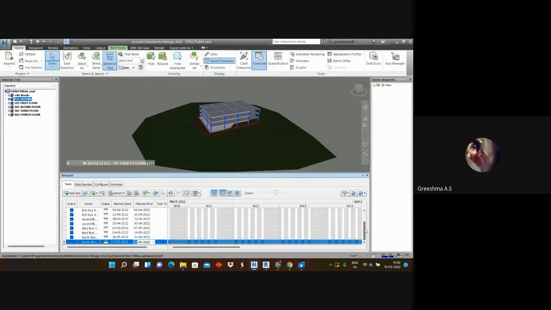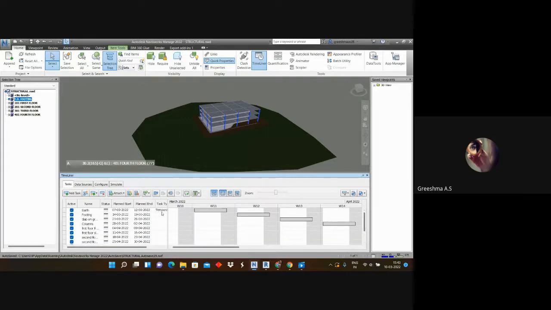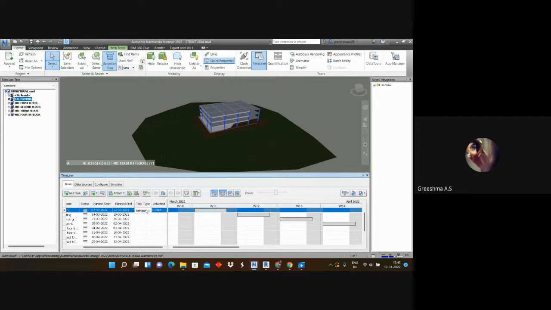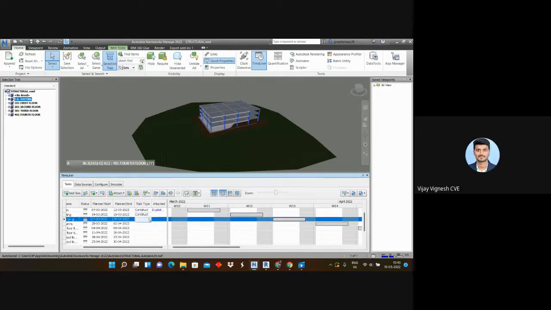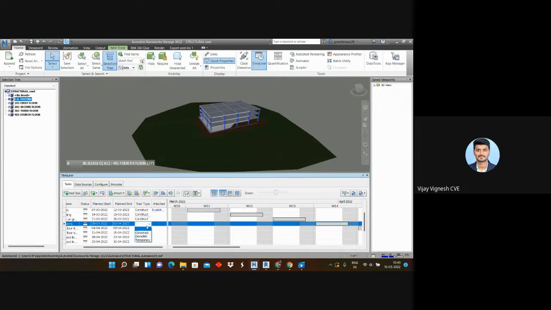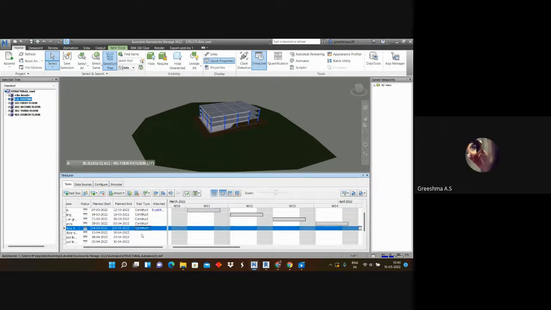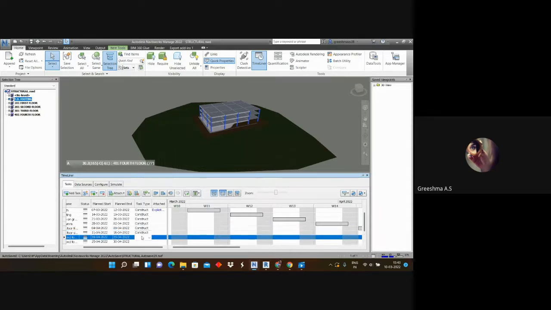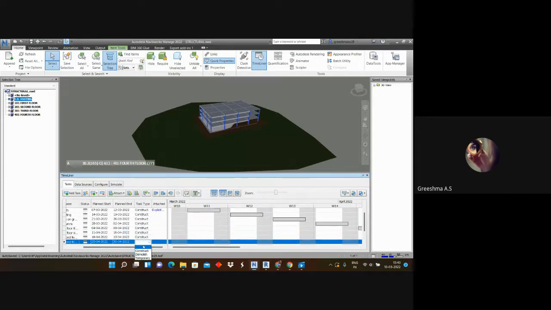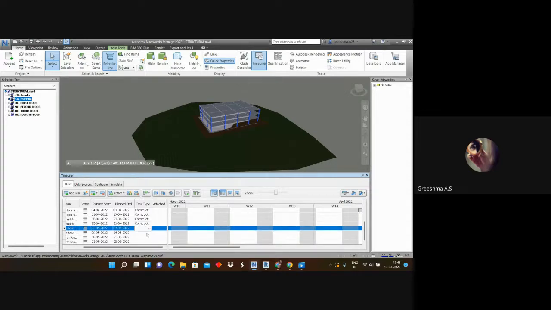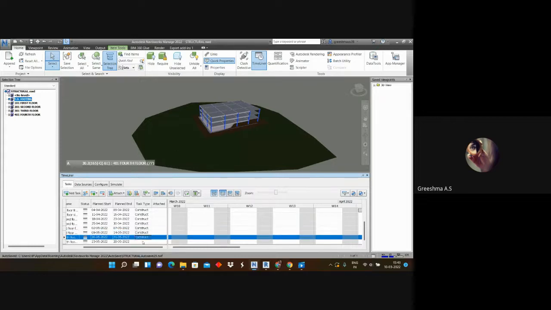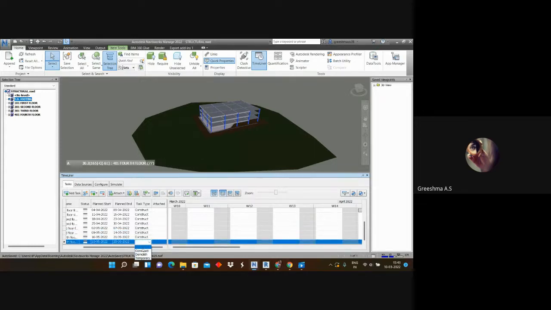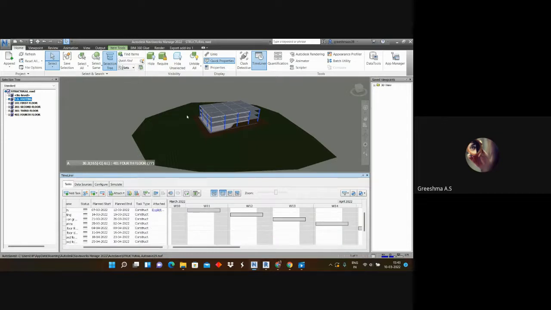Now after completing that, what we have to do? We have to add the task type. I will add the task type as construct for every activity. It is mandatory, then only we can see the simulation.